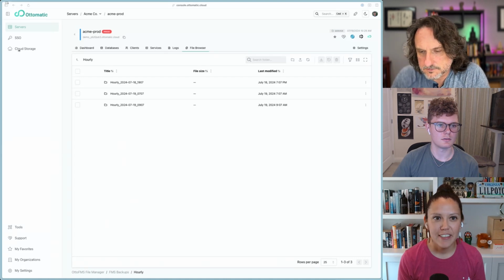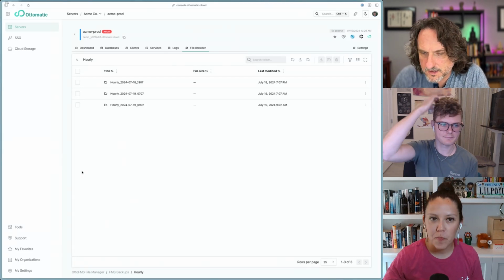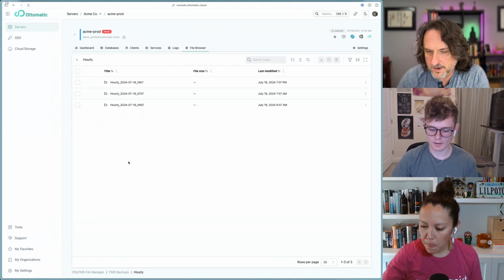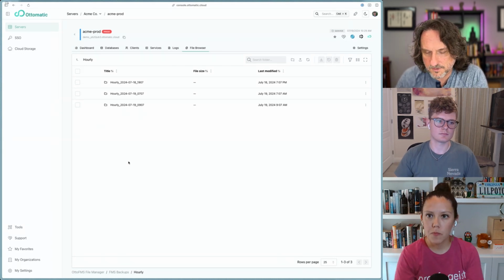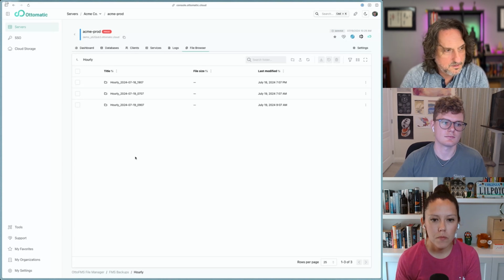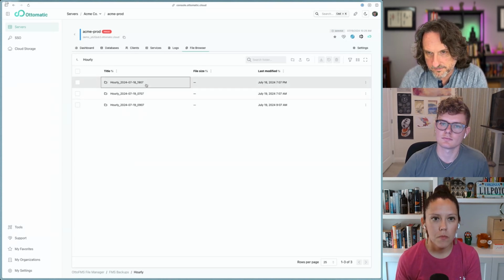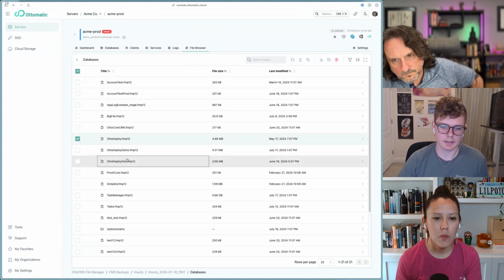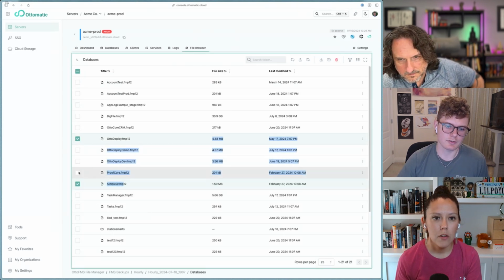Okay, all right. So we were just talking about restoring backups from the file browser. So you don't have to do anything extra. You don't have to log in any other way to your server. You can just do it all right here through the file browser, which is pretty sweet. Yeah, super cool. And you can restore multiple too. So if I wanted to shift-select and restore these 5, I could.